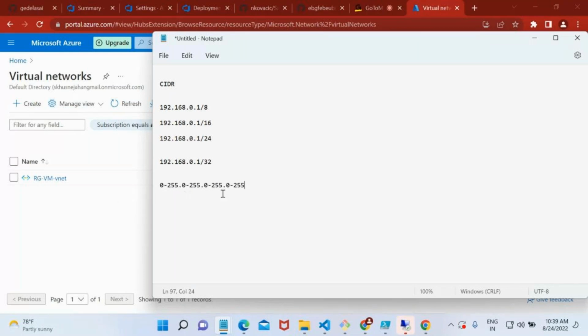Four blocks I have written as 0 to 255. In the 0 to 255 we have 192, right? In the 0 to 255 we have 168. In the 0 to 255, 0 and 1. Okay. Now basically the IP addresses will start with 0 and end with 255. How many IP addresses are there in this? 255 or 254? 256 including 0. Including 0 it is 256 IP addresses.